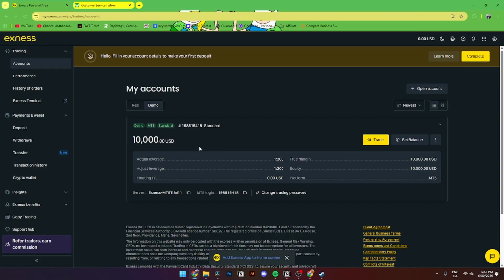So the first thing you need to do is open up your favorite browser, and then from here you'll need to go up to exness.com like you usually would. Once from here, it should look something like this once you get inside of your account and logged in successfully.